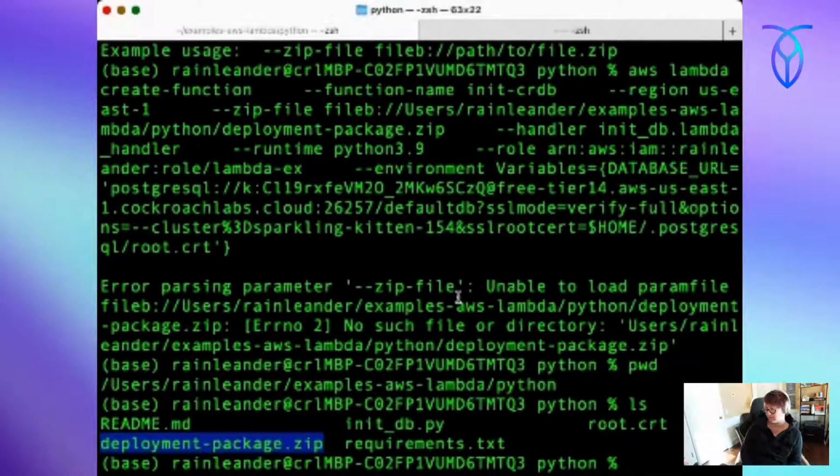Users, Rain Leander. Have I put in a typo? Deployment package.zip. It's there. /Python. I don't see anything wrong. And I can't even ask you to help me look for it because it's so fuzzy.